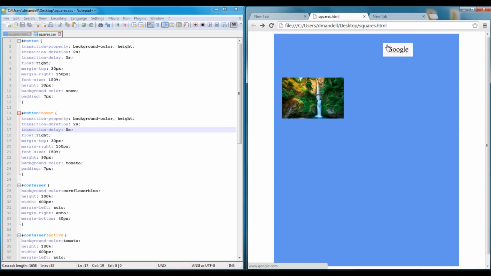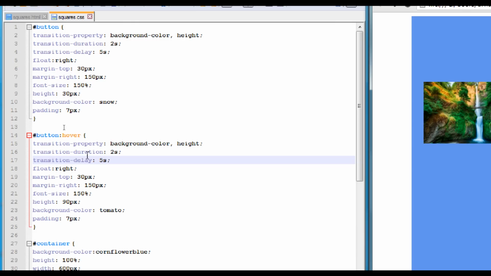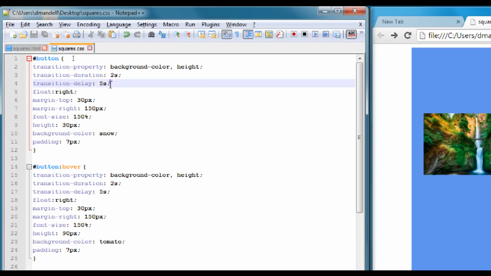So see, I've got my mouse over there, and it's not doing anything until now. And the same thing, I took it off, and it's not doing anything just yet. And there it goes. Something else to keep in mind is these values don't have to be the same. For instance, let's say I want it to take 5 seconds before it changes, but I want it to go back immediately. I can get rid of this transition delay, or I can make it 1 second. Doesn't matter. Let's try getting rid of it just so you can see what happens when I do that.